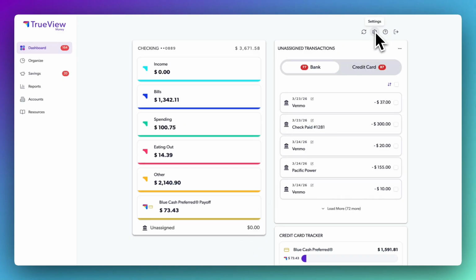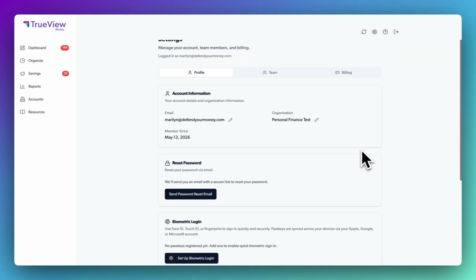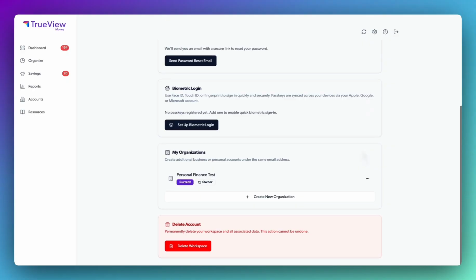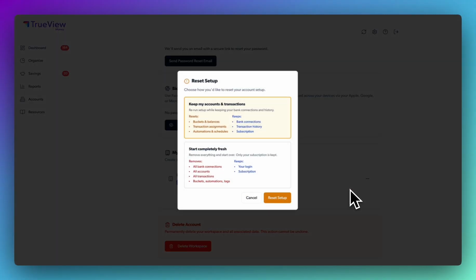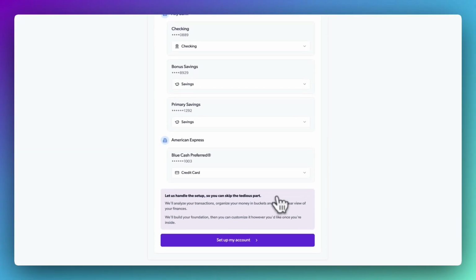To reset your setup, go to the Settings page. Scroll down to the bottom of the page, click on the three-dot ellipsis next to your account, and click Reset Setup. You can choose to either reset your account with your current linked financial institutions or completely start fresh and relink those as well. TrueView will then reset up your account for you.